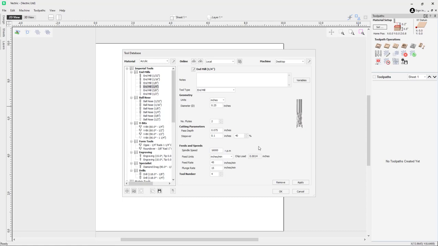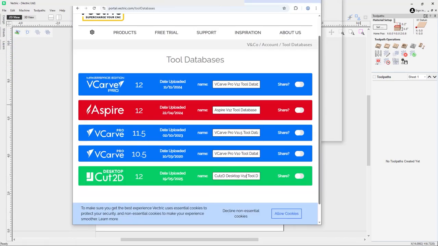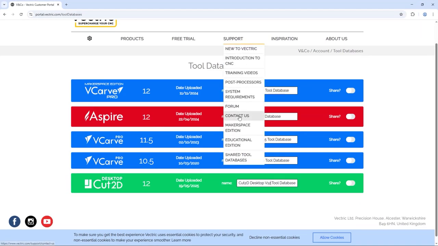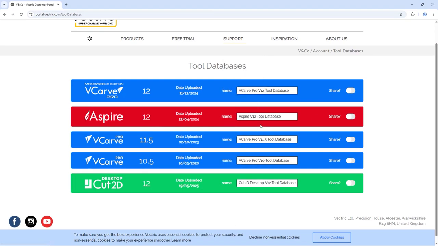So the next thing we're going to go through is the ability to share your tool database using a link from your VCarve portal account. So now we're going to go back into the portal. So if you go to support and shared tool databases, you will see this option. So say we wanted to share the desktop Cut2D tool database that we've uploaded, we can use this option here.